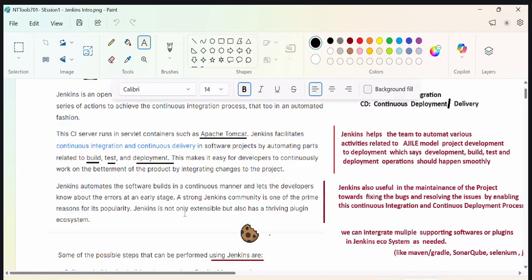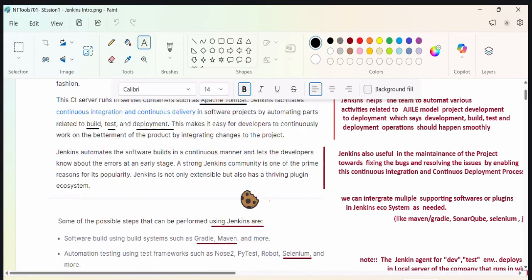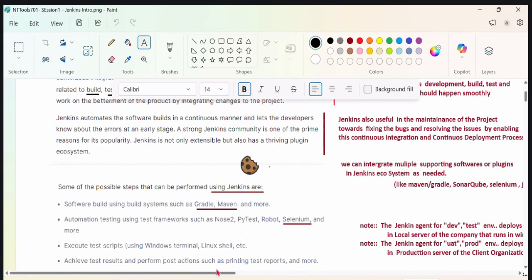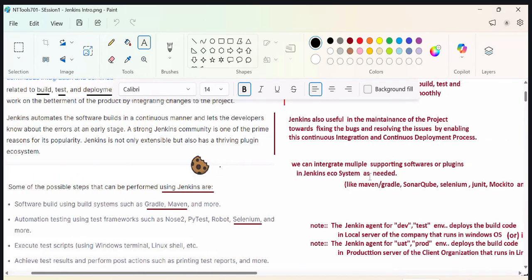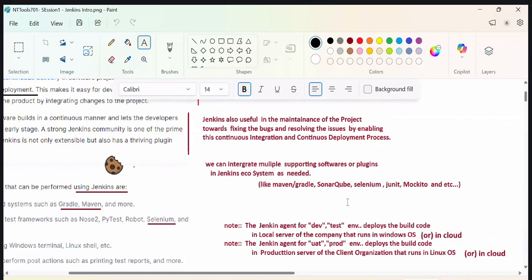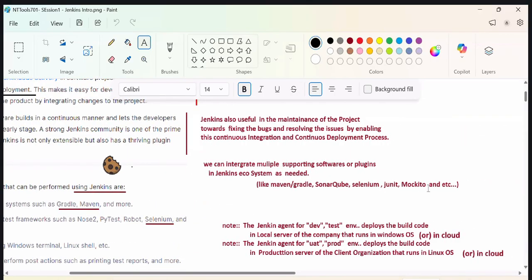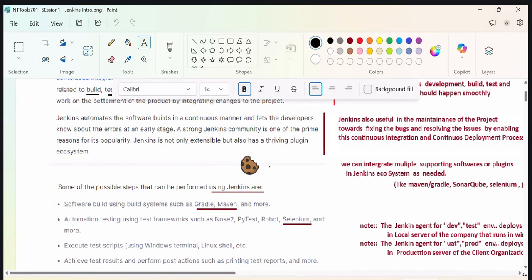Jenkins is not only extensible but also has a thriving plugin ecosystem. We can integrate multiple supporting software or plugins in the Jenkins ecosystem as needed: Maven, Gradle, SonarQube, Selenium, JUnit, Mockito, and so on. All these are various options that we have.